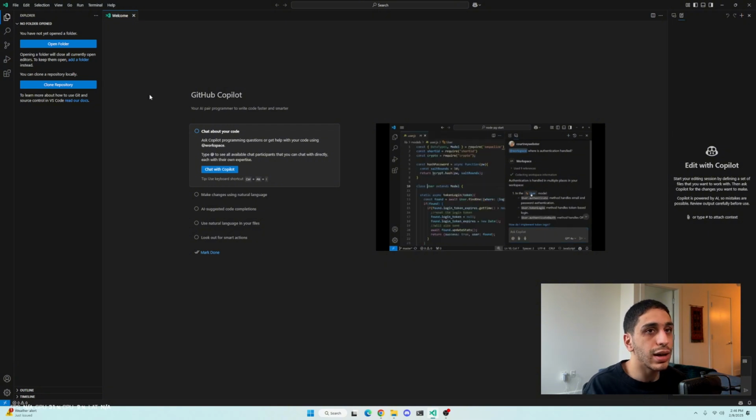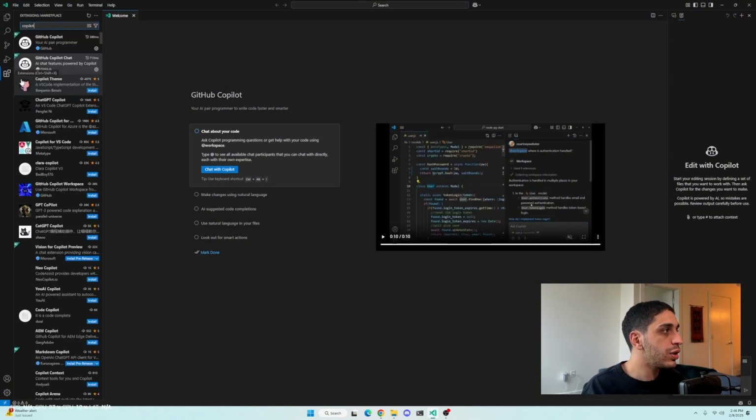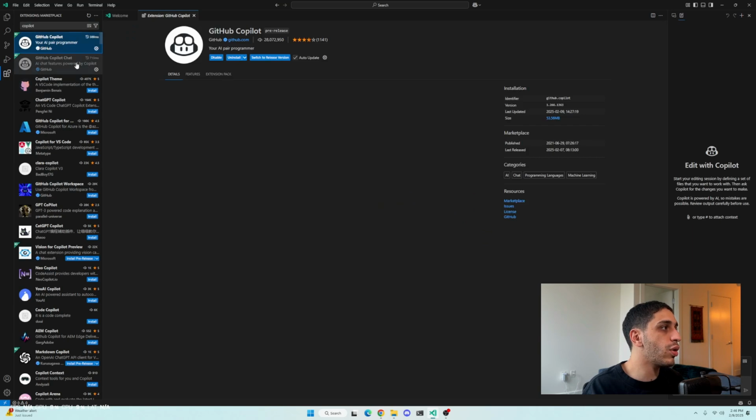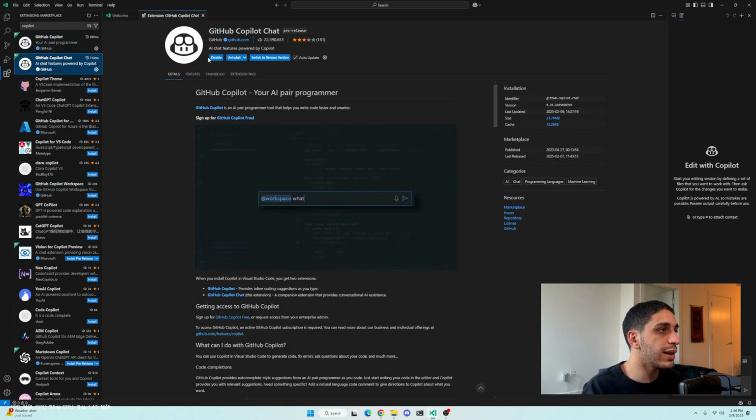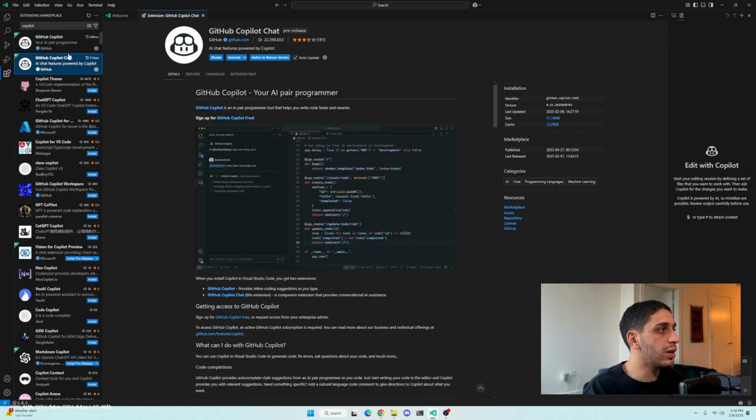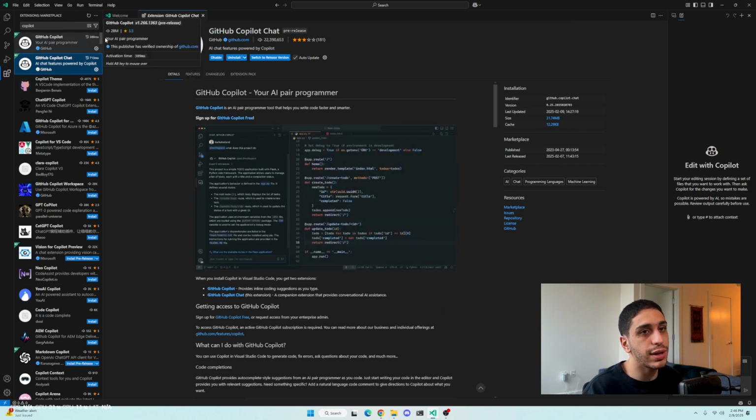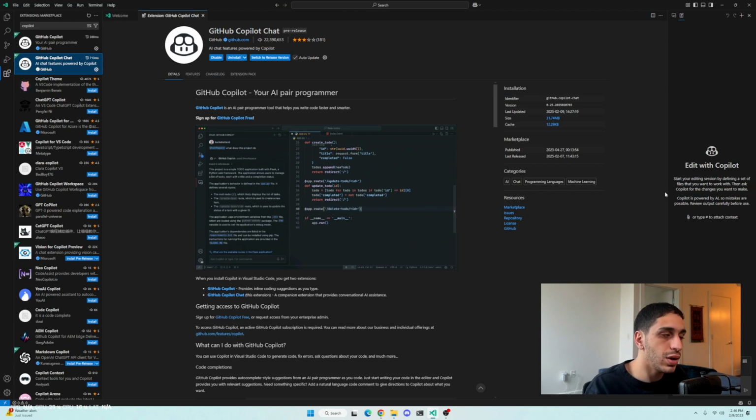Now, how do you get GitHub Copilot actually on here? You want to go to extensions, you want to search for Copilot, and as you can see, I've already installed them. You just want to click install on both the chat and the GitHub Copilot standard, which basically is the completions model, and then the chat is the chat window that you see on the right here.